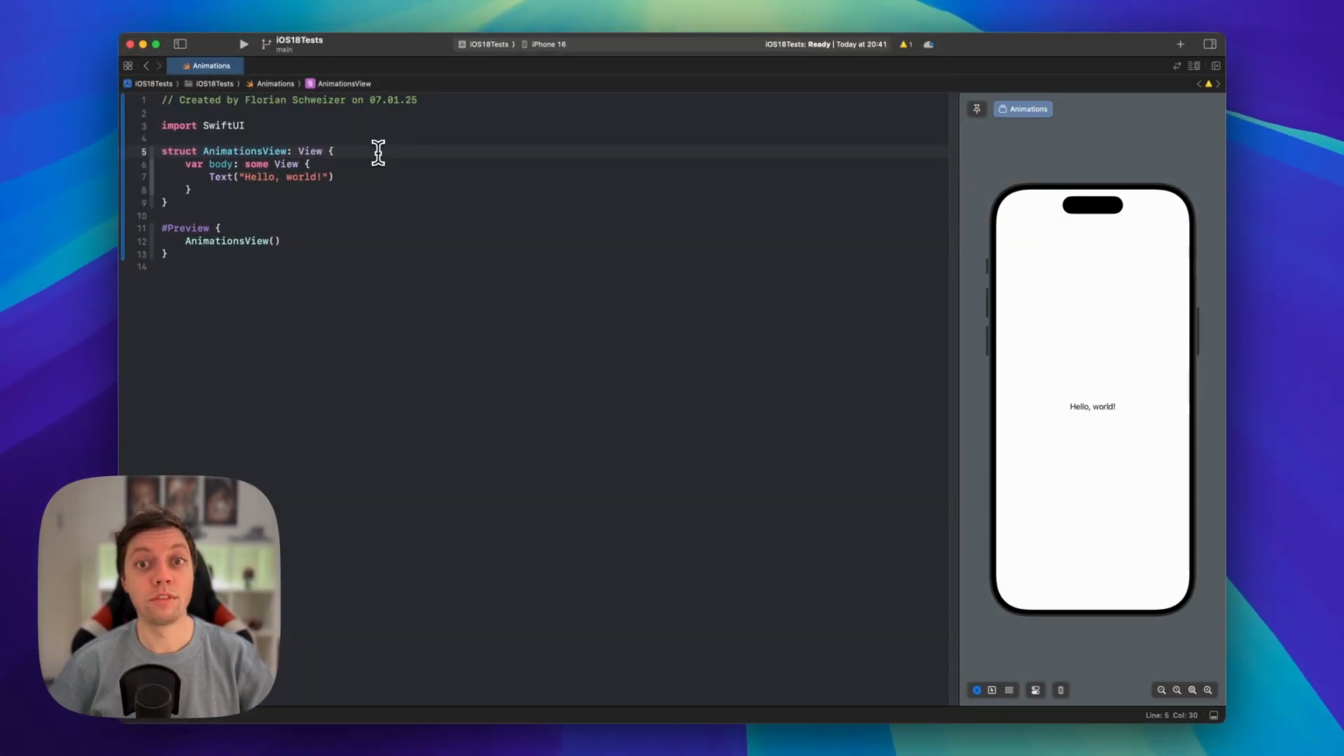So let's get started with this very basic example. Right now we only have a text of hello world, and we want to animate the size of that text, so it will get bigger and smaller again.